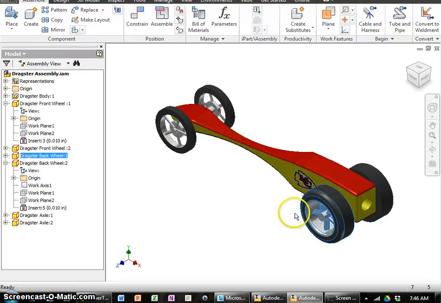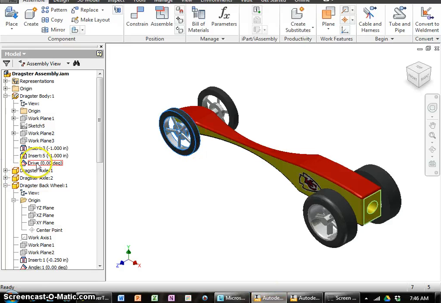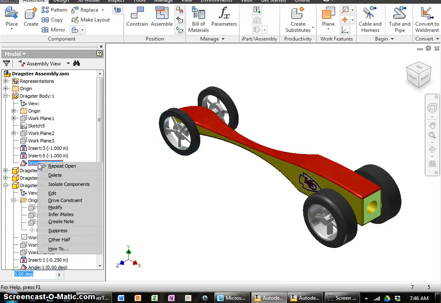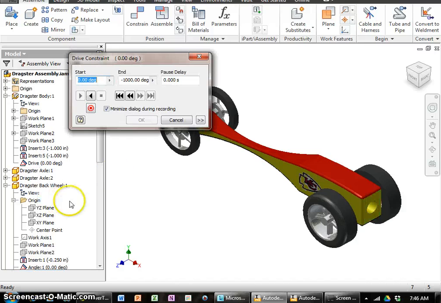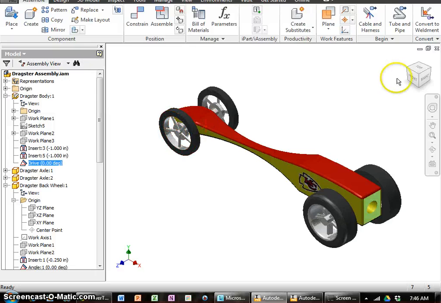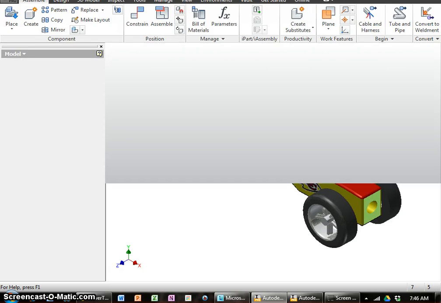What we're going to do is lock them down with what is called a work axis and a work plane, and we're going to add motion to them. So what it looks like when we are finished is you will have a drive constraint over here in your browser. You'll go to drive constraint and you'll hit play, and the wheels will turn and move on their own. All right, so in order to do that, we got to add those constraints.